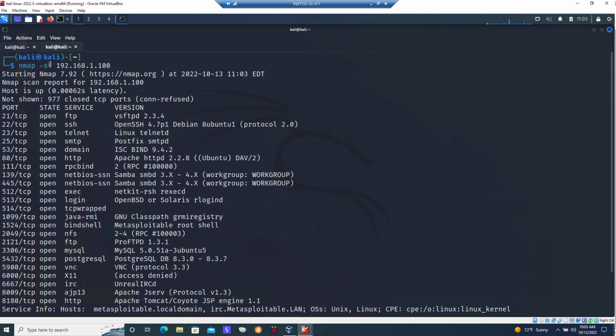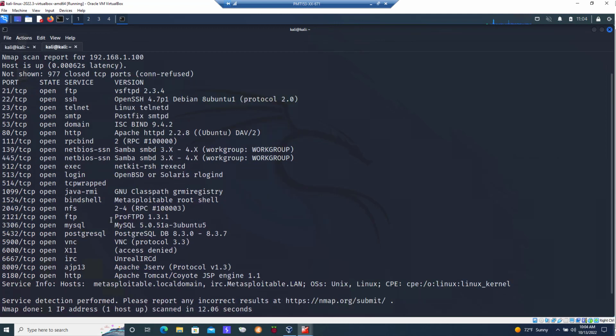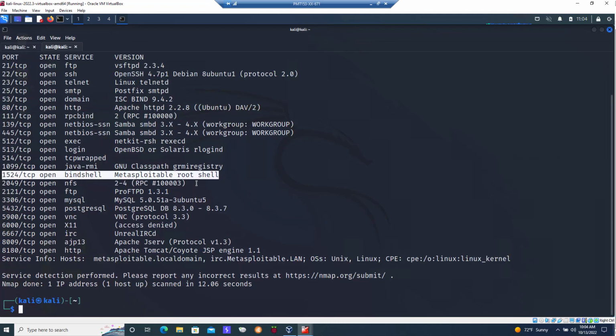Using the V option, it also gives you the version of whatever software is running on that particular port. So that helps you find any particular exploits or the vulnerable services that you want to look for and try to exploit. This one has quite a few of them, so we'll use a different one today. We'll use this one here, the Metasploitable root shell. There's a backdoor on here already installed on port 1524. So let's try that.